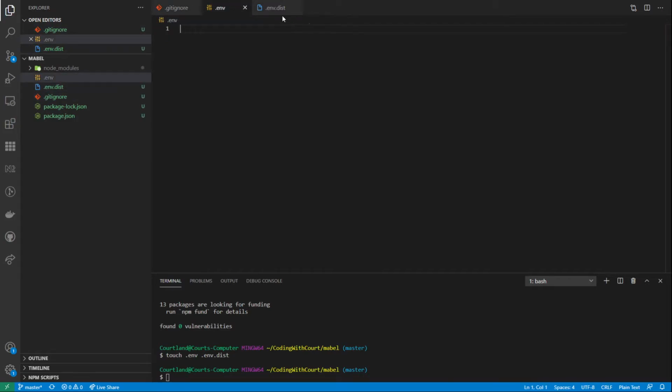But so we have our .env and .env.dist. Later on, we'll be filling these out. But I want to ignore the .env because this might have passwords and things like that, and I don't want anybody else to be seeing this. So we'll leave it here.